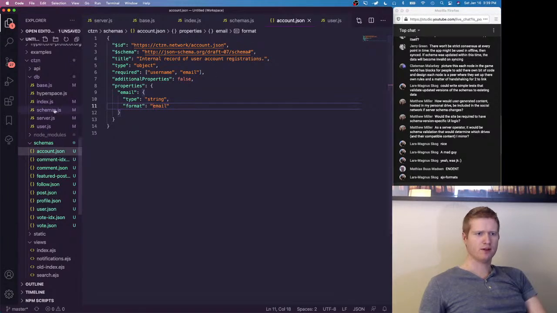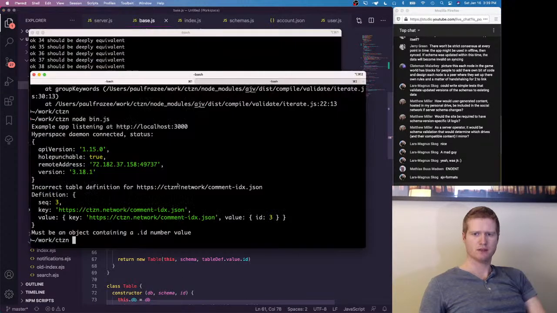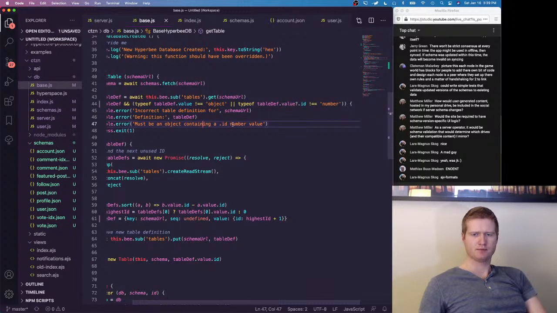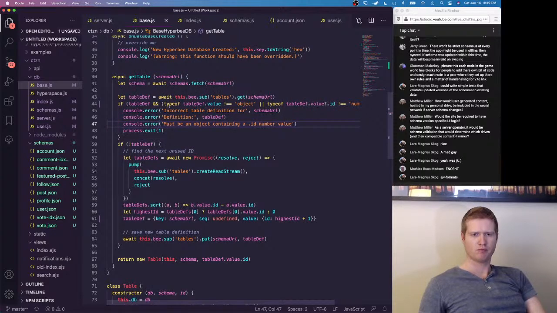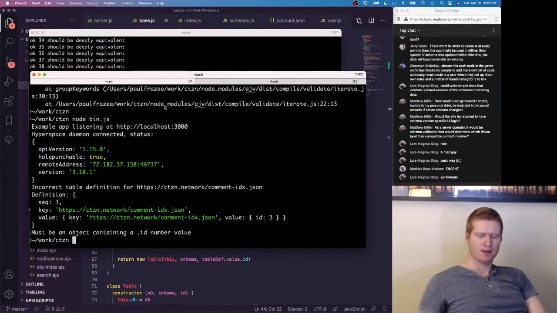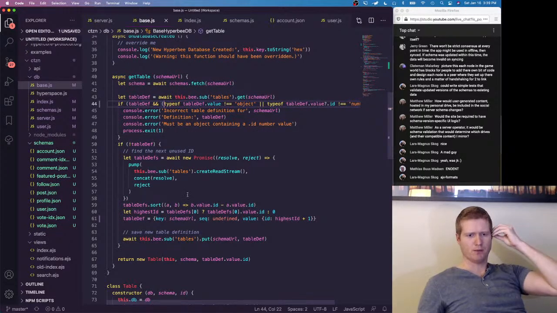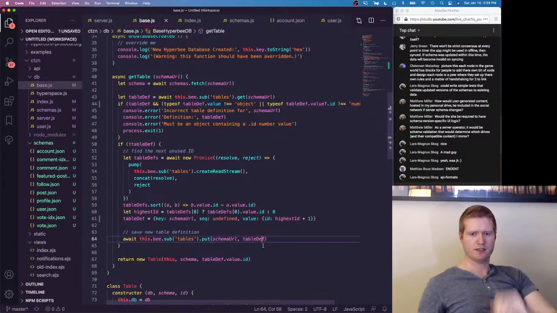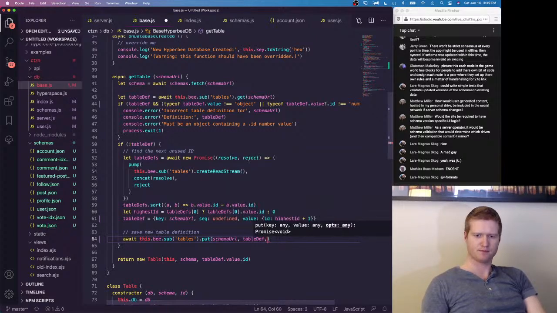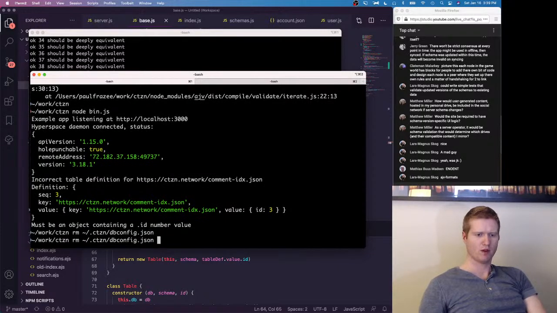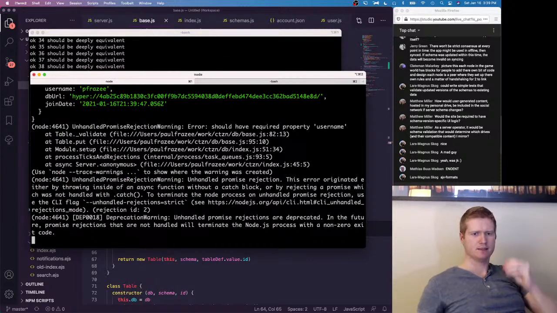Something wrong with our validation when we're loading, so let's see what that is. Type, oh, how'd that happen? So when we did our put, it needs to be table_def.value. So now our Hyper-Bs are screwed up, so we'll have to nuke them. Try again. Alright.